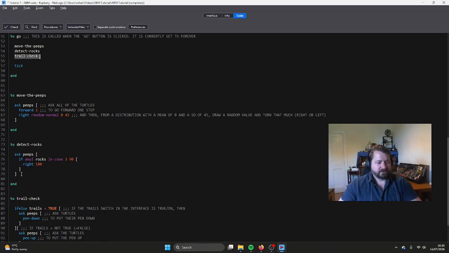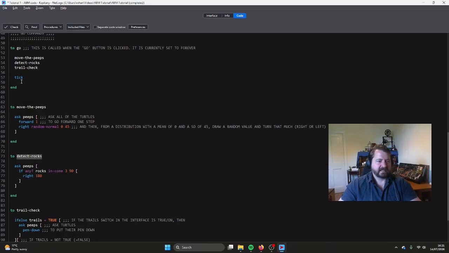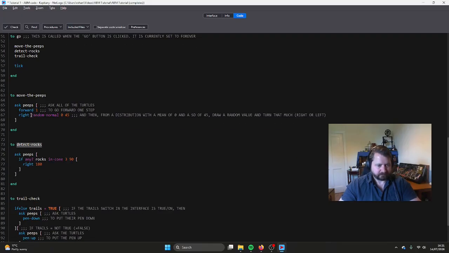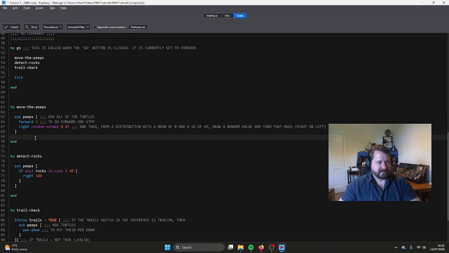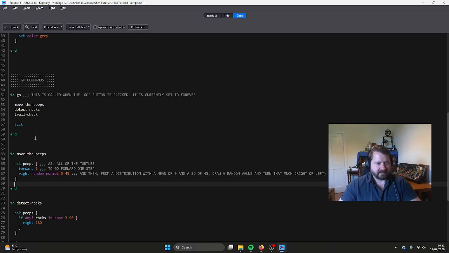Now, we might also want to consolidate our detect rocks, because it's kind of also a movement function, into the same block. That might be a good instinct initially for this very simple model, but when we have our detect rocks, we might want to do more sophisticated things with it, and we might not want it to be embedded within the move the peeps, because then things get complicated like they were previously. So for the moment, we're going to keep these things separate, and we'll make a decision about consolidating them together later.